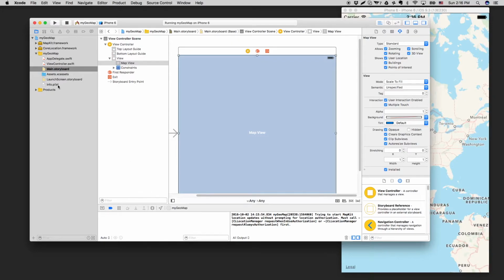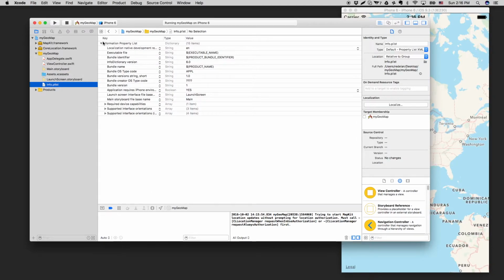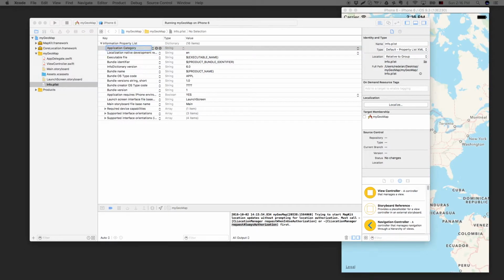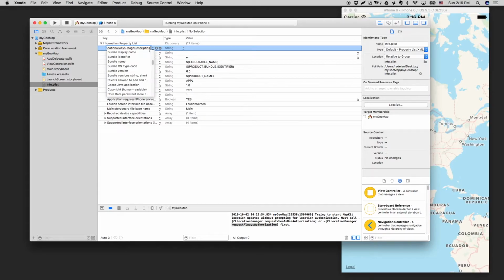Now, let's do that. Go to the plist file. Right there, you see many keys. There are two keys that are required. The first one is when-in-use authorization, and the second one is always authorization. In this case, I'm going to use always authorization. What you can do here, you click plus, and then you type in location always usage description. These will be in the Apple developer documentation.